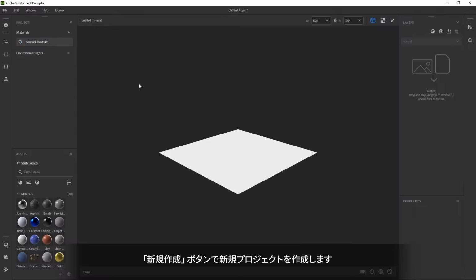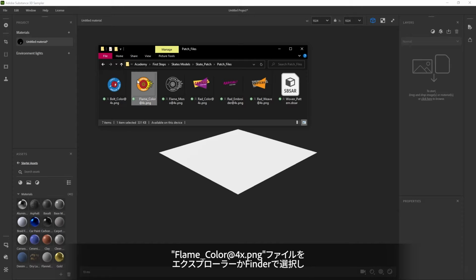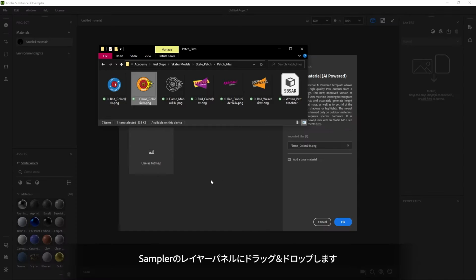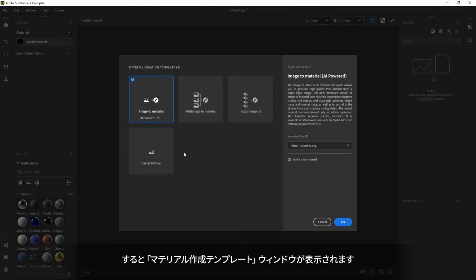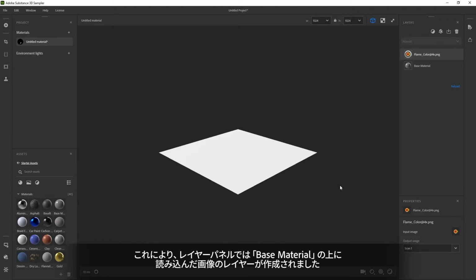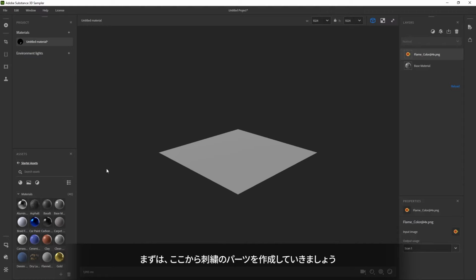Click Create New to start a new project. We'll select the flame color file, drag it into Sampler, and drop it on the layer stack. You'll see the Material Creation Template window appear. We're going to ignore Sampler's suggestion to use bitmap to material, and instead choose Use as Bitmap. This creates a base material layer with your image on top. That doesn't do anything, so let's start with turning this into an embroidered patch.